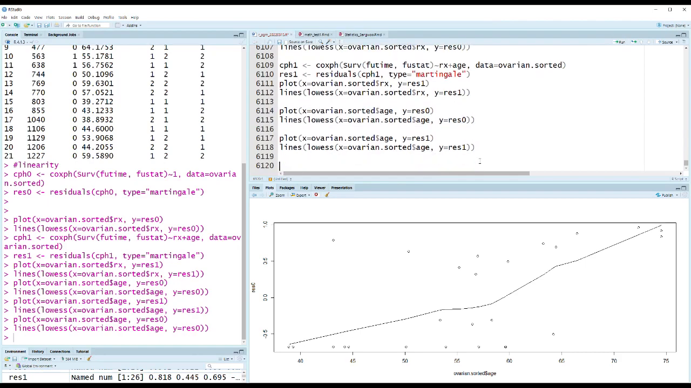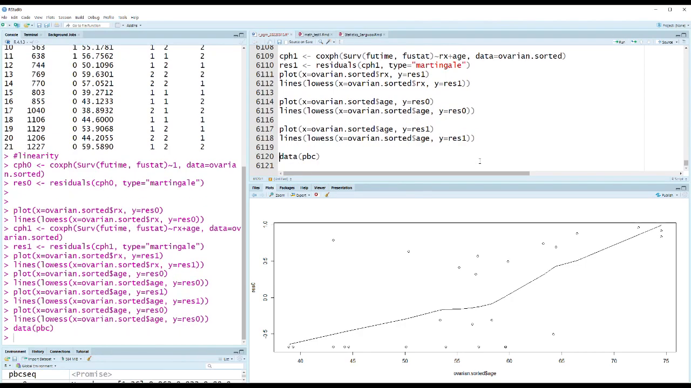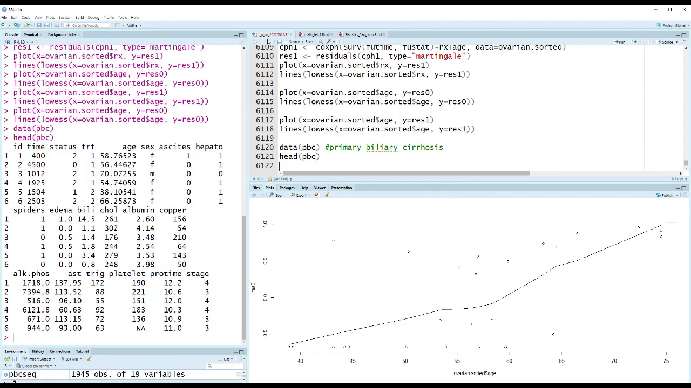So let's use the PBC data. This is actually from the survival package. So PBC is the abbreviation of primary biliary cirrhosis, I think. Not sure whether the pronunciation is right. Anyway, let's see the PBC data structure. Right, so we are interested in status and time, right?